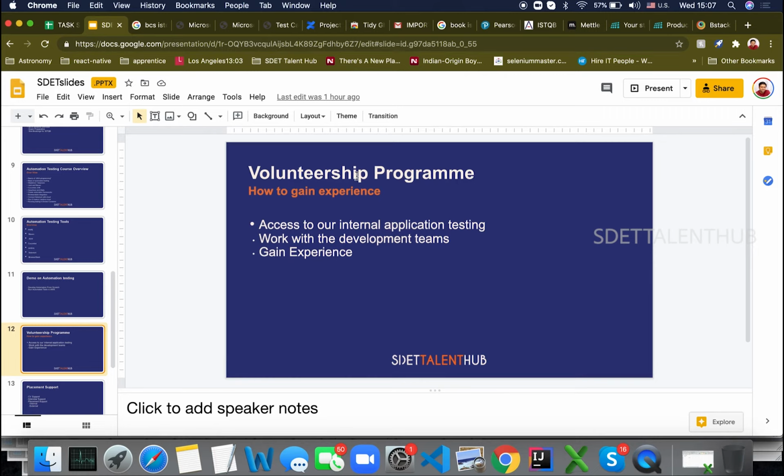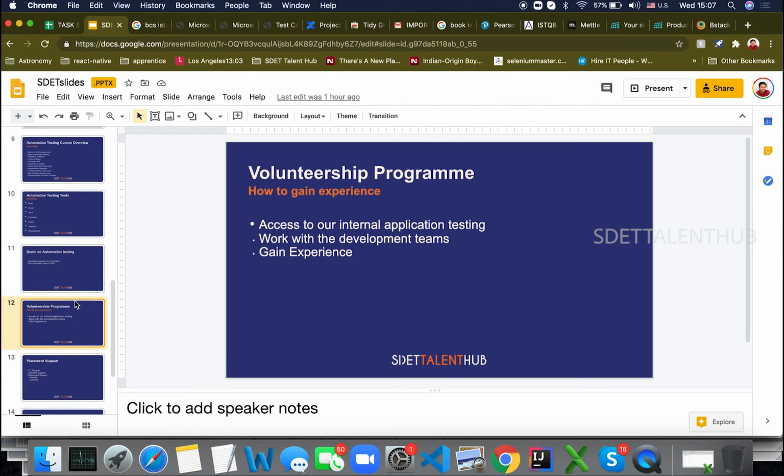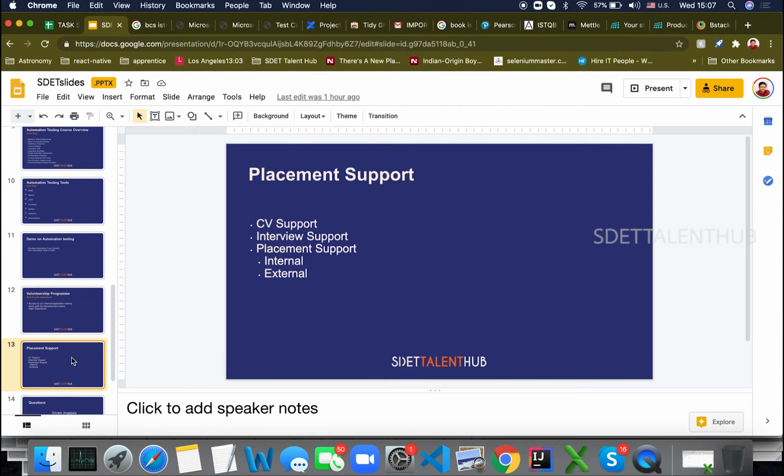You'll be working with a development team, so you will be a tester for a couple of months. The only thing is you will get experience there, and you can use that experience when you go to interviews.